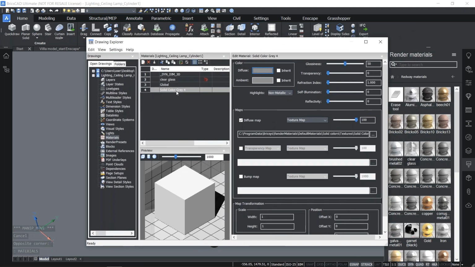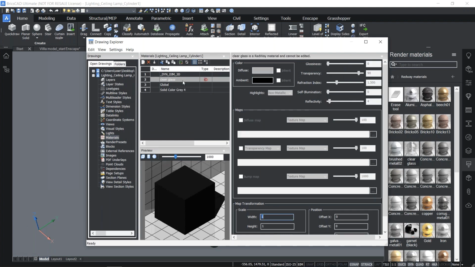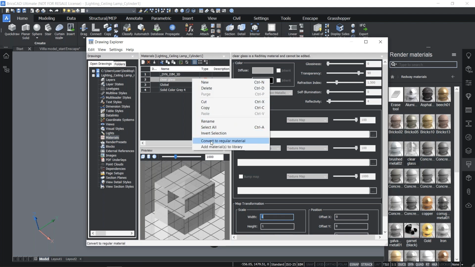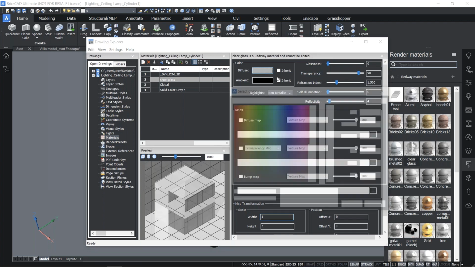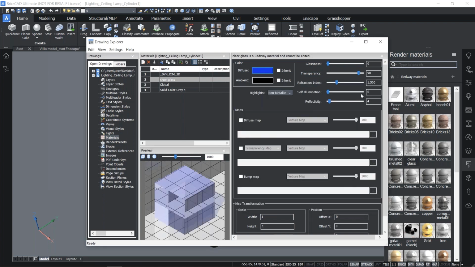So here you have already the blackish color that we added before, and then the clear glass material. Since it's a red wing material, you see here it already has some fixed options to it. You can by default not change, but you can still convert it to a regular material if you would like to change some settings. For example, here I want to add in a more blue color for my lamp, and then maybe the transparency can be a little bit lower like this. And that's good for me.